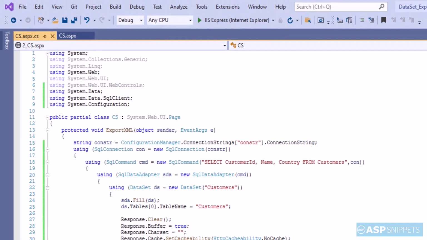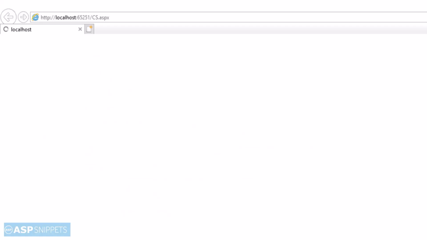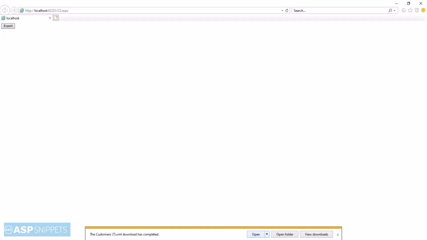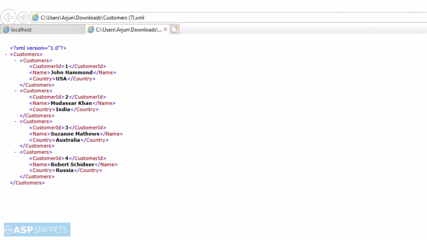So with this we complete our programming part, and now it's time to run our project and see it in action. Now I'll click on the export button, and the browser is showing the option to open the file or save the file, and you can see the data from the database has been exported.